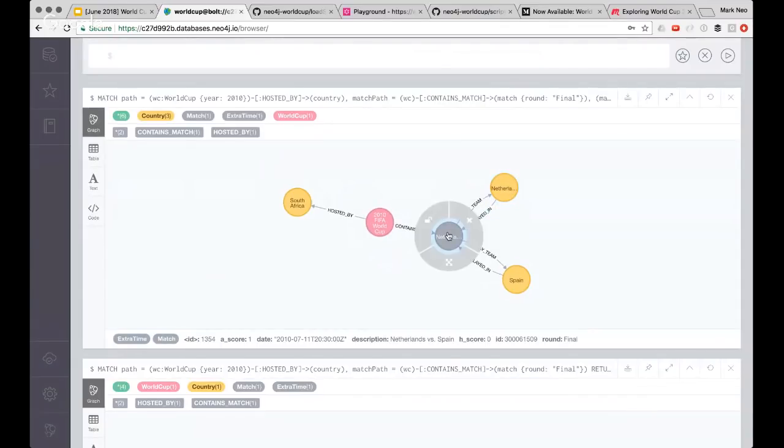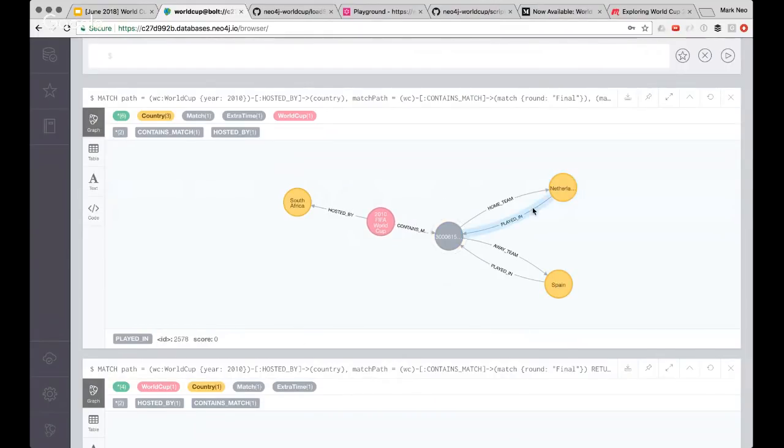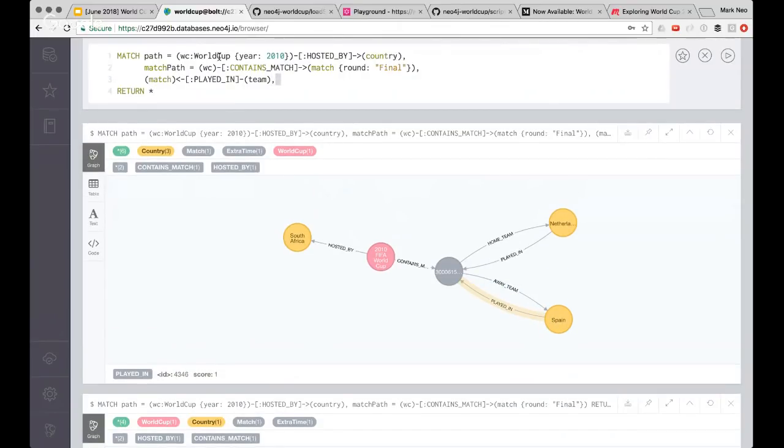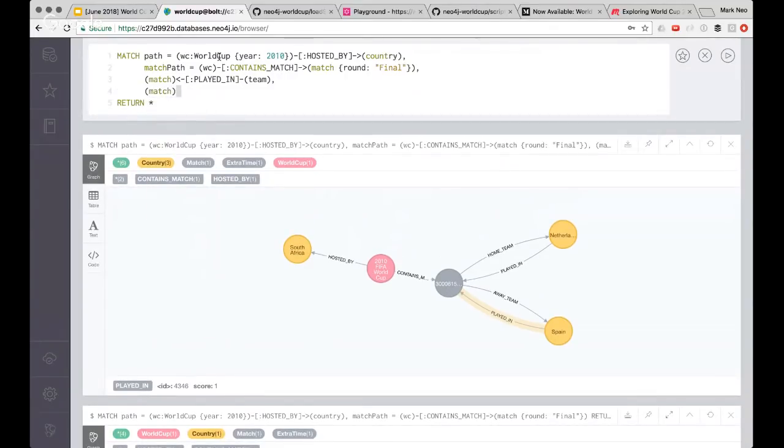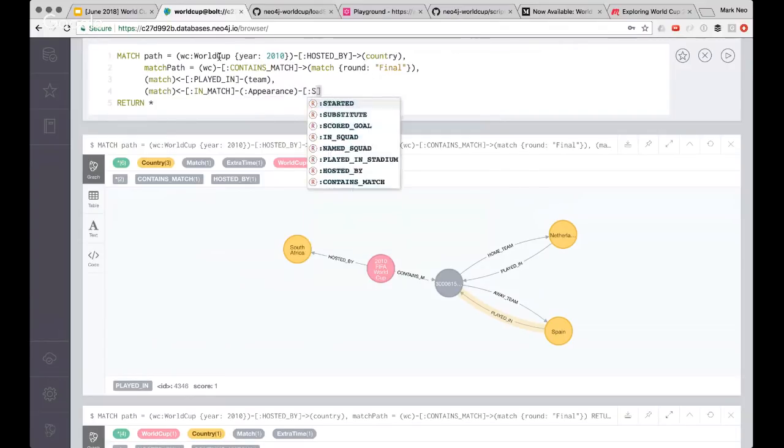And in the final, we've got this match here. So maybe we'll just change the match to show the match ID. There we go. So in the match ID, we had Spain and we had the Netherlands. And on the played-in relationship, we actually captured the score. So in here, you can see the Netherlands played in a match, score 0, and obviously for Spain, score 1. So obviously, we want to figure out who scored in that match. So if you remember, we've got an appearance node, so we can go and add that on. So we can say, find me in this match who made an appearance, and in that appearance, who scored a goal. So we can capture that as well.